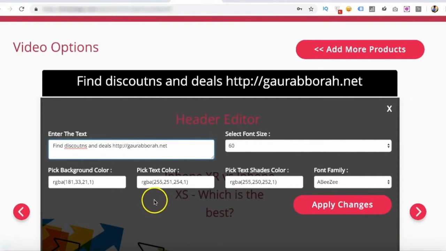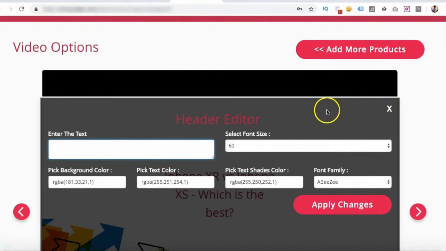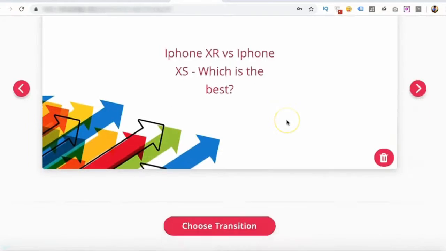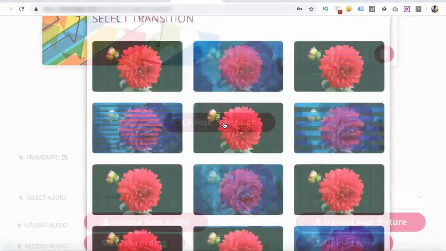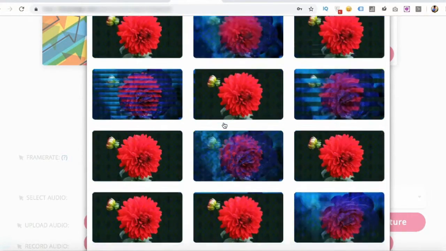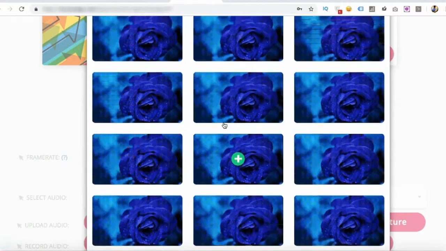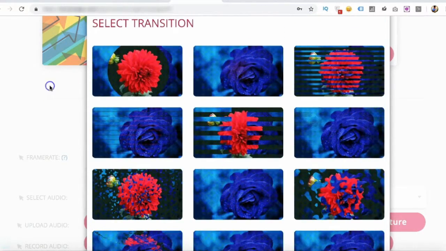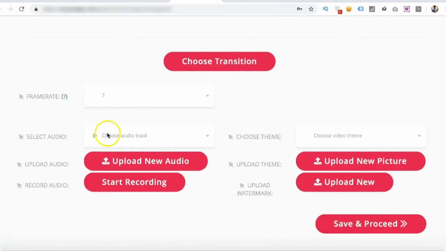something like that. Okay, you can change the background color, you can change the text color, change the font family, and all those things. But we are going to keep it clean here for demo purposes. And here we can select the transition. So there are a number of transitions we have. You can select what kind of transition you want per slide. Next thing is we can select the audio track.